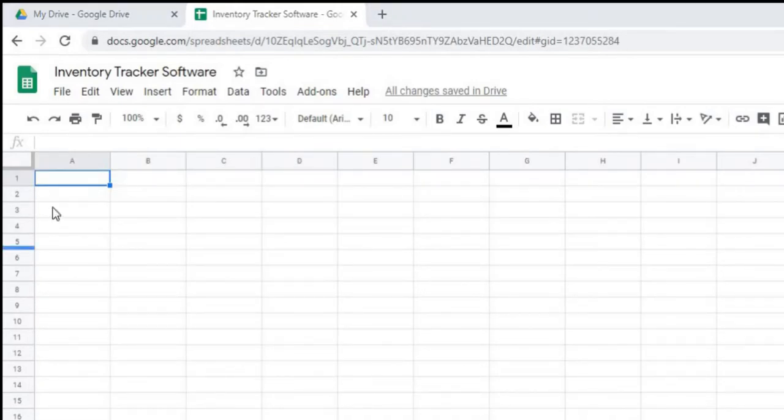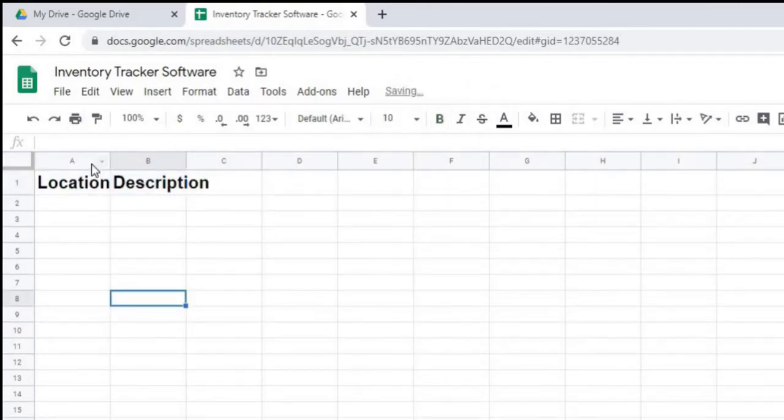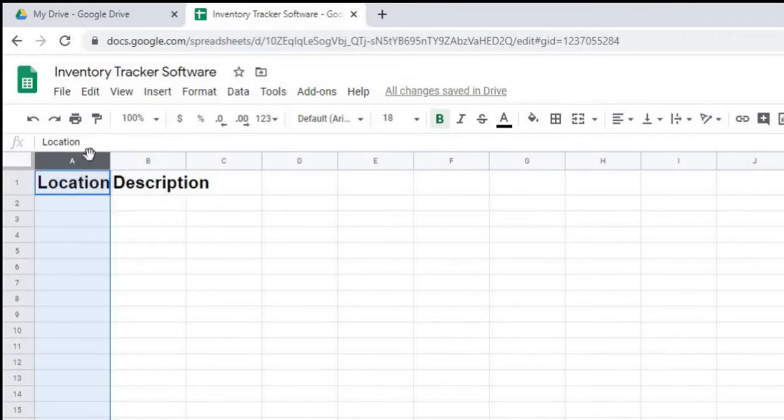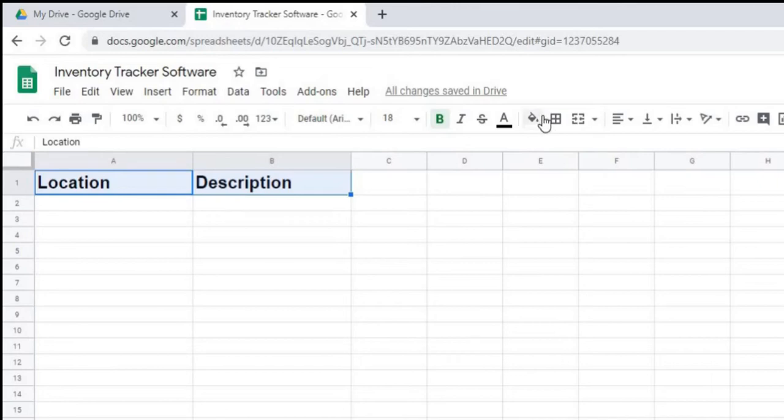and do the same thing here. Call this location and this one description. Those two, and I'm going to give it the same kind of background. Bold, 18. Space it out a little bit so you can see more, and then I'm going to make it stand out a little bit in the background, give it a little shade like that.